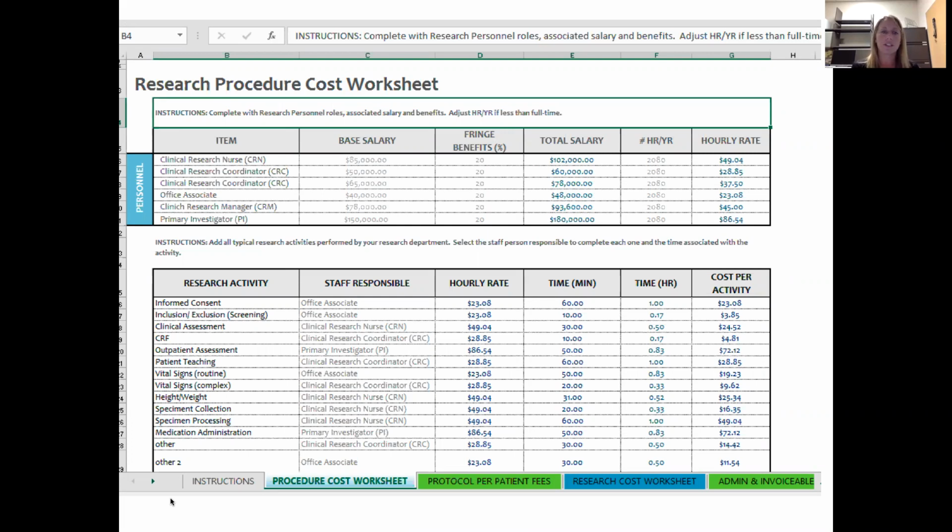So this is where you can start to really cost out what the different procedures within your research protocols are going to cost. So you can start at the top and you can plug in all your different staff members and what their salary is and what their benefits are. Understanding benefits, and if you have to talk to someone in HR or finance to understand what the benefits are at your site, that's important.